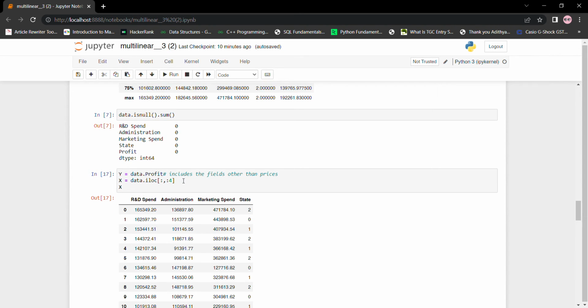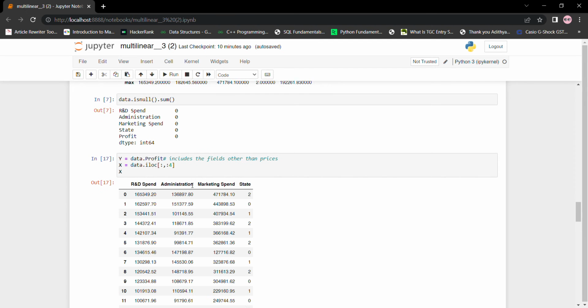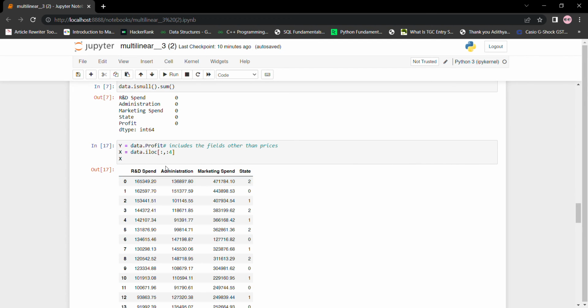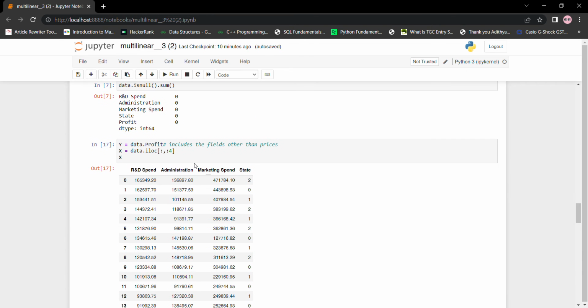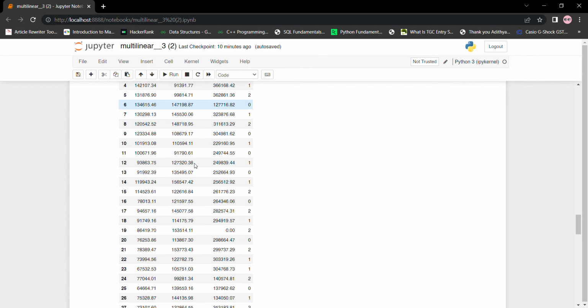Then we are splitting the dependent and independent variables. X is the independent variable and y is the dependent variable. In x we are giving all the rows and only the starting 4 columns. In y we are giving only the profit column. Profit, as you know, is the dependent variable, the dependent column.